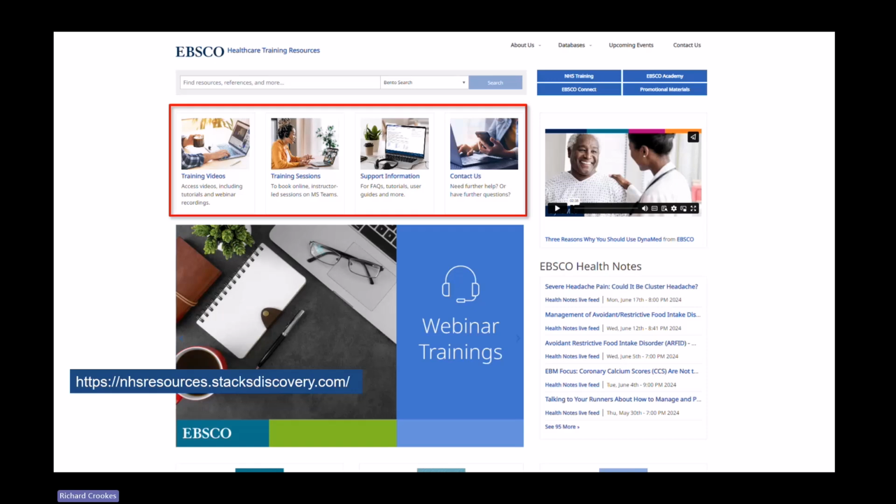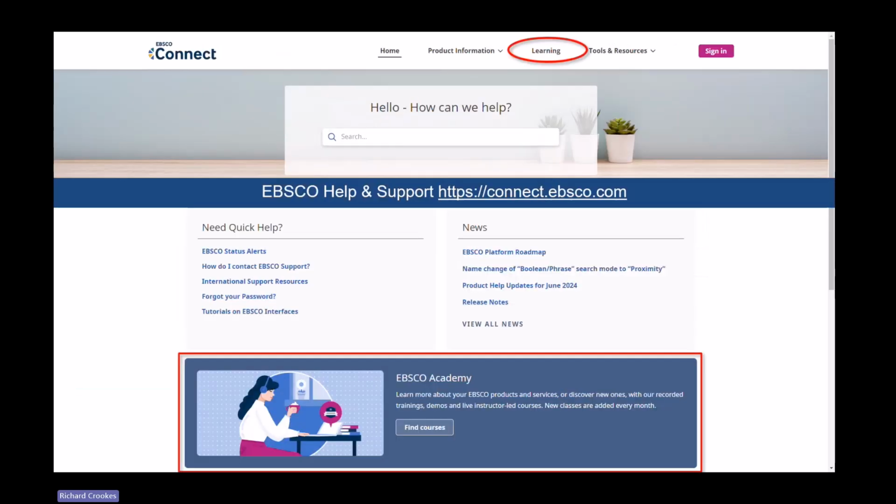And we also have our dedicated healthcare training resources portal, the NHS training resource portal, which you can find at nhsresources.stacksdiscovery.com. We didn't actually have a look at that today, so what I might do is just post a link to that. So that's kind of like the one-stop shop for any healthcare related database help, support, etc., including recordings, as you see here, training sessions as well, and support information, which is a direct link to EBSCO Connect, our support platform, as it were, which you can also go directly to at support.ebsco.com.